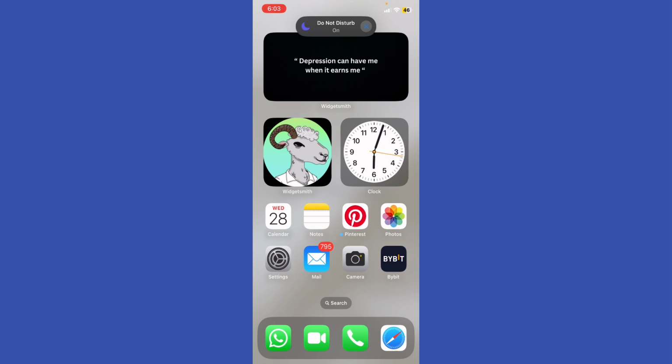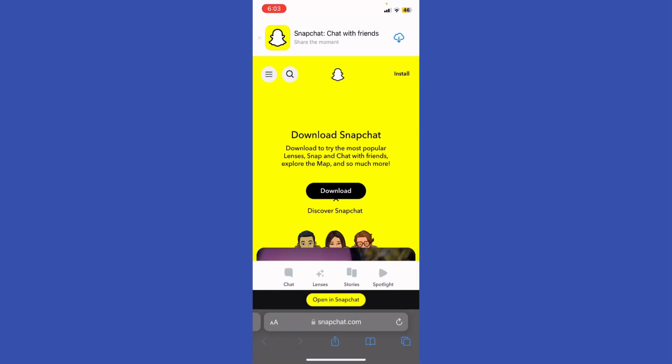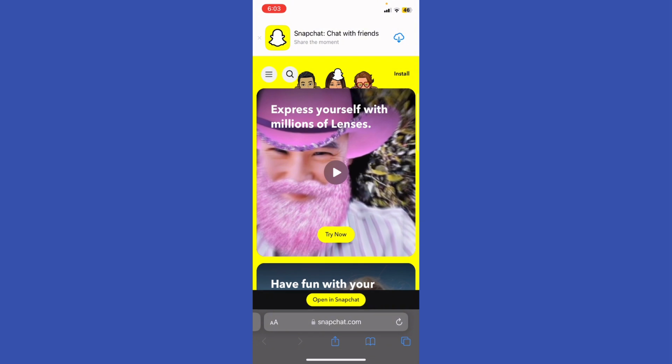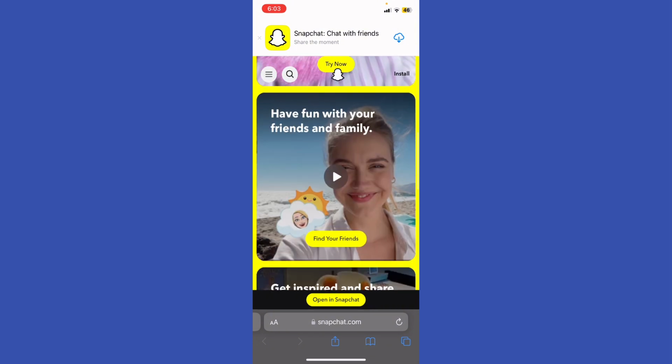So first of all, launch the app or the website on your phone, and then tap the gear icon at the top right corner to open the settings. Scroll down to the security section.